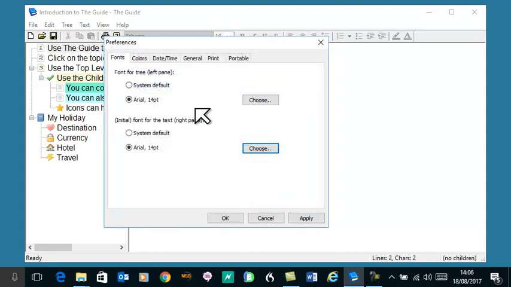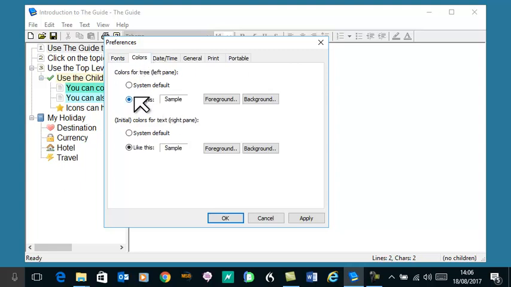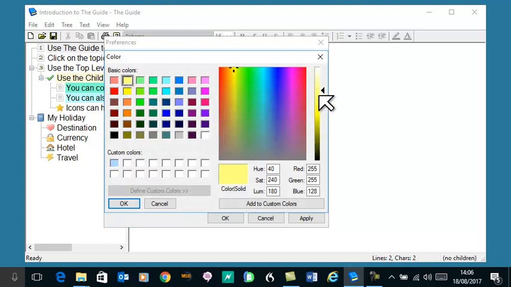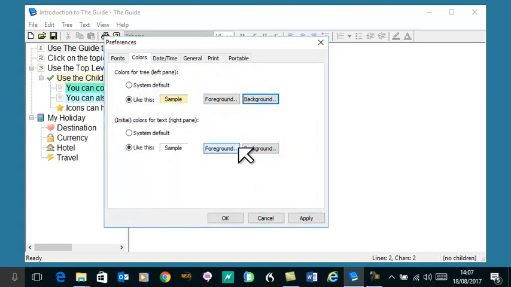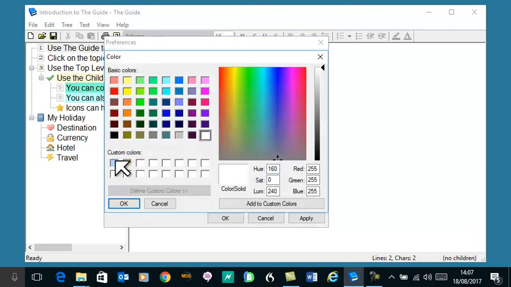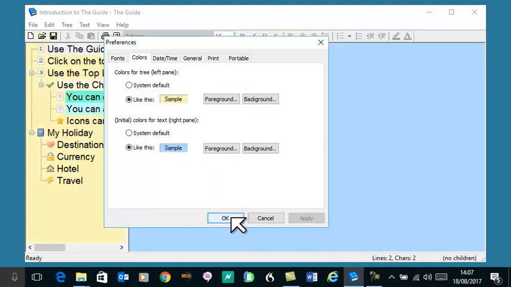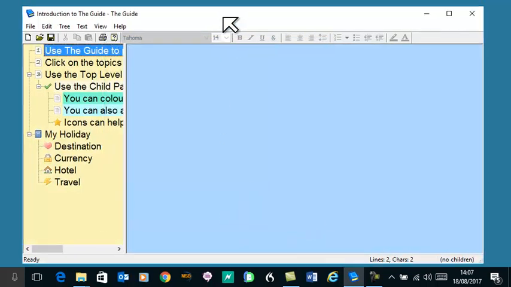And the other thing I'm going to do is add some colours. On this pane we'll make it a yellowish colour. Okay, that's quite good. Let's add custom colours, add that to custom colours, apply, and okay. And on the right pane, let's do the same for that one. Let's make that blue, just so you can differentiate between the two. So now we have the guide set up.